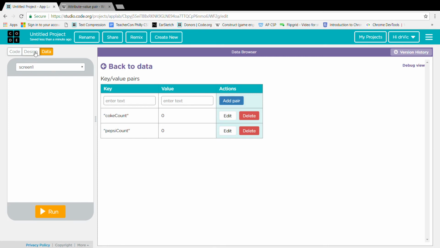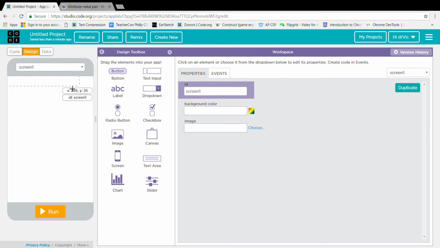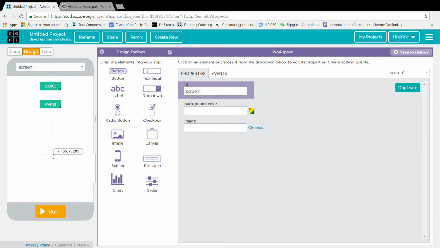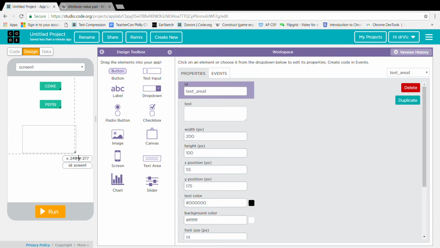Next thing, we're going to run over to design. Now yours, it needs to have the logos and pictures and look really nice. I just want to show you the mechanics, so I'm just going to throw up 2 buttons. On button 1, I'm going to call that Coke. Button 2, I'll call that Pepsi. And when you click on them, we're going to throw the Coke count in this first text box. Let's give it a label.